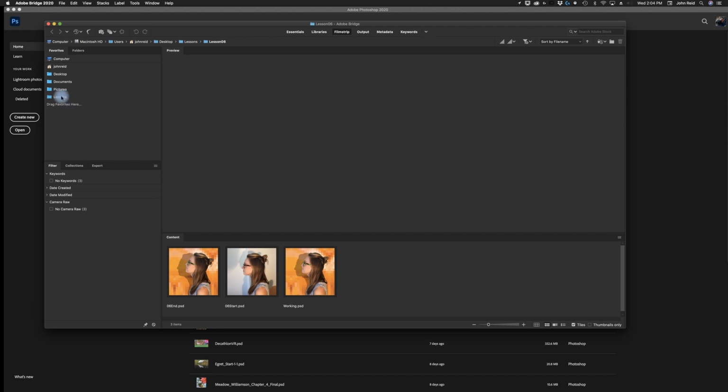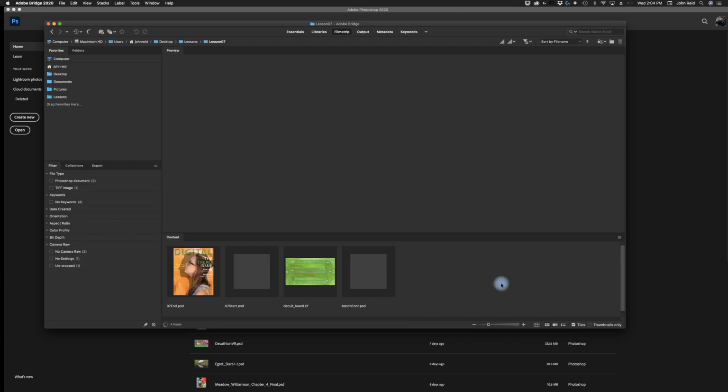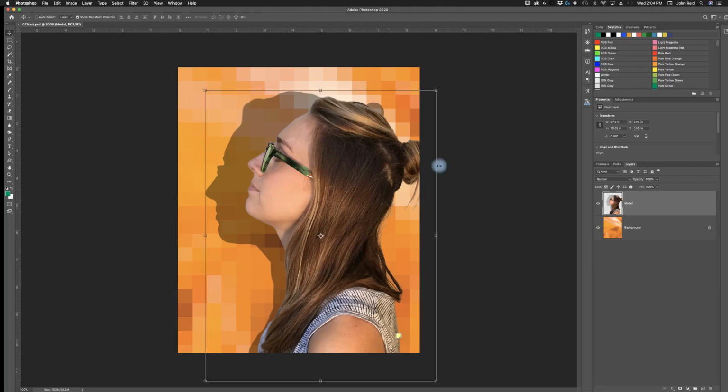Once that opens, go over to Lessons, click on the Lessons folder, and then go to Lesson 7. And you see we're going to work with the same image that we just created in lesson 6, but they do have a new start image here, so I'm going to double click on that and open up that image.